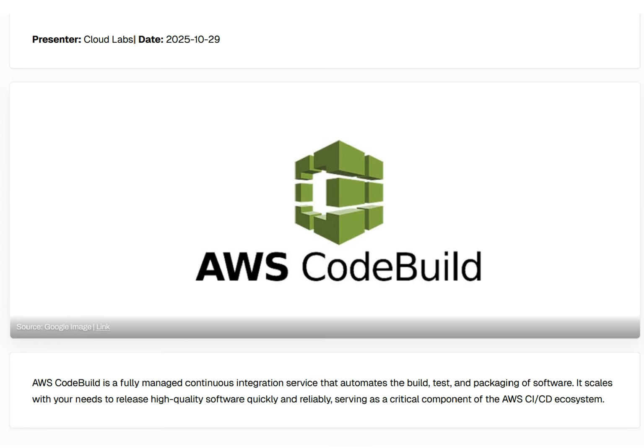Okay, so AWS CodeBuild is a fully managed continuous integration service that automates build, test, and packaging of software getting ready for use. It scales with your needs to release high quality software quickly and reliably, serving as a critical component of the AWS CI/CD ecosystem, right? Continuous integration, continuous deployment, right? Okay, let's start looking into what this CodeBuild is.